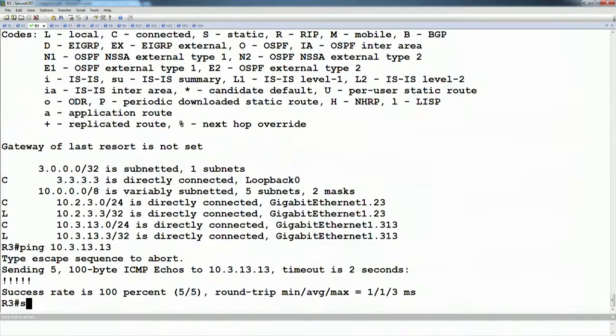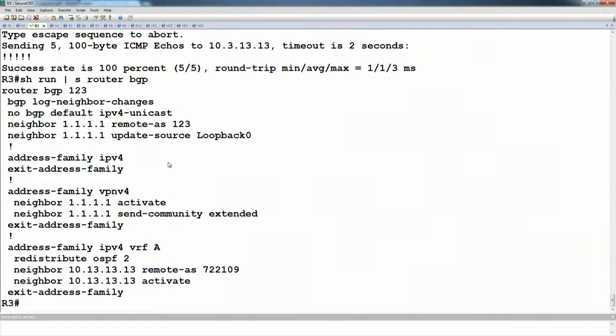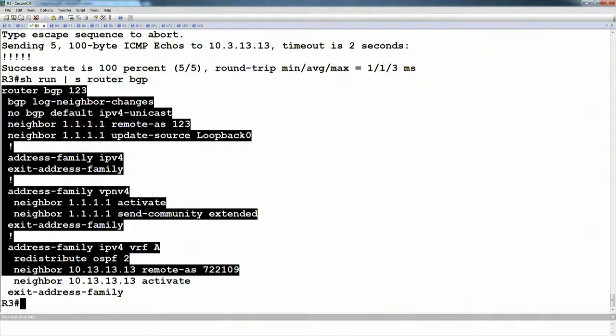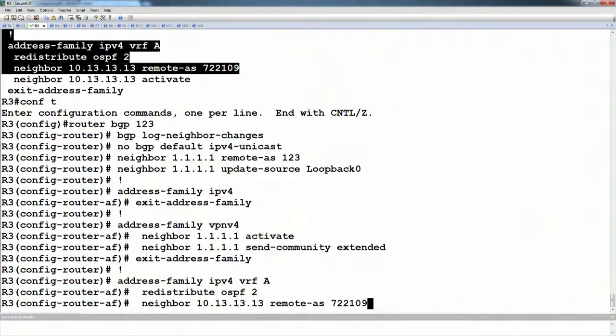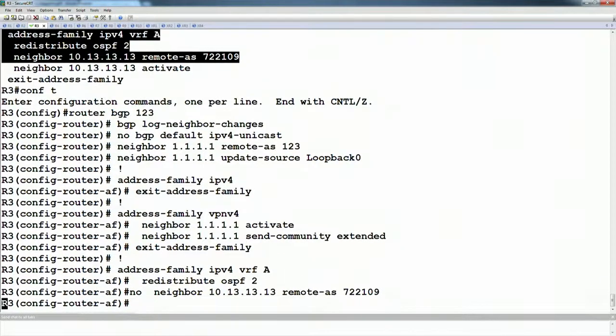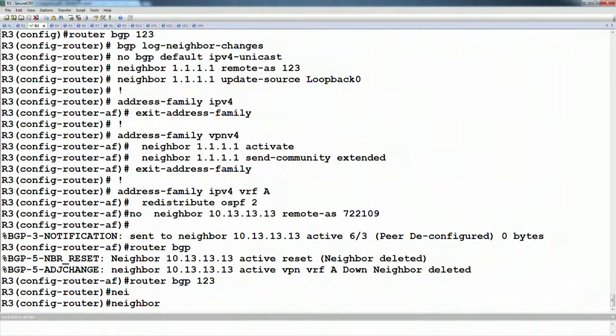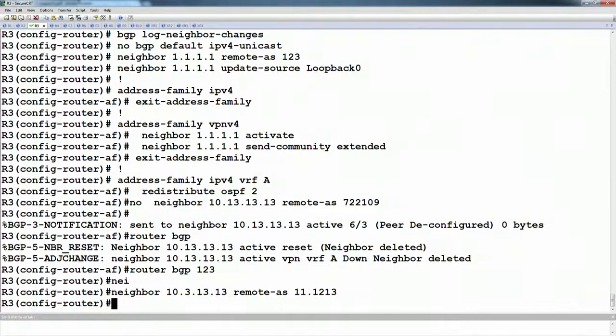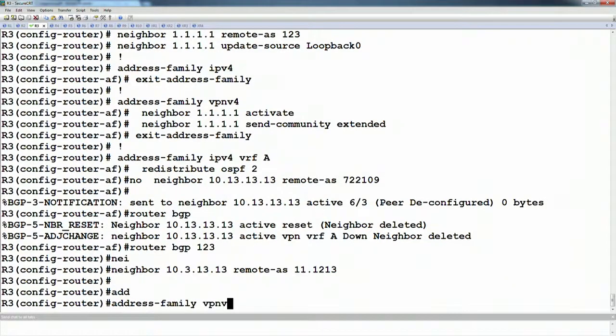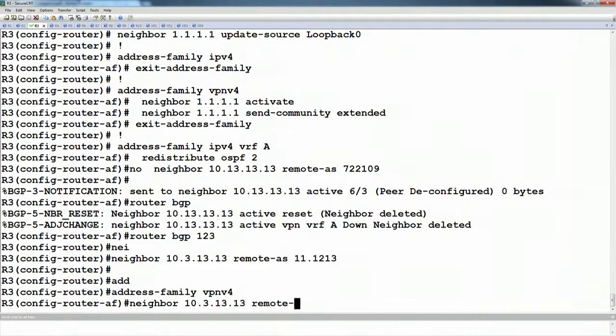Okay, next we're going to go under, let's say, show run section router bgp. And we're going to make some changes here, which is that we're going to remove this other neighbor that we had previously configured under the VRF. And what's going to change here is that this neighbor now moves to the global table. So under router BGP 123, we have the neighbor that is going to be 10.3.13.13. Their remote AS is 11.12.13. And the address family is going to be VPNv4. Okay, so the neighbor is activated.